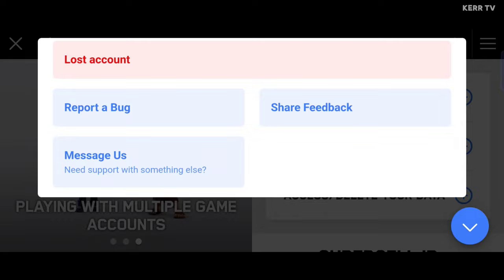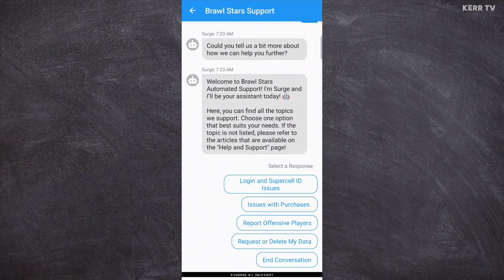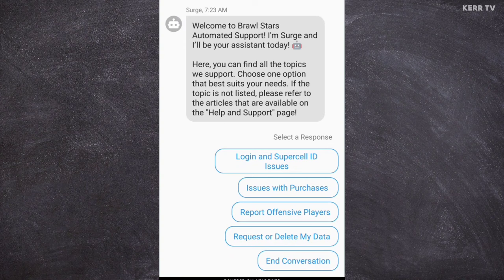Now we need to go to message as. We are now contacting Brawl Stars support chatbot. Here we will ask the Supercell support team to change our Supercell ID email. Here you need to choose login and Supercell ID issues.